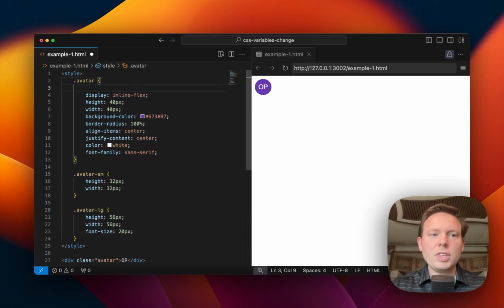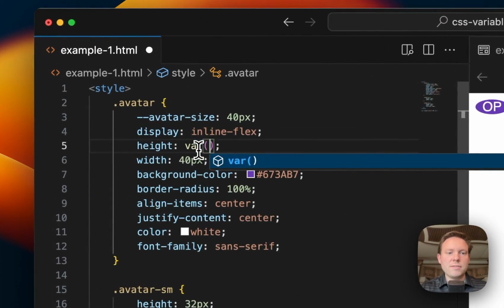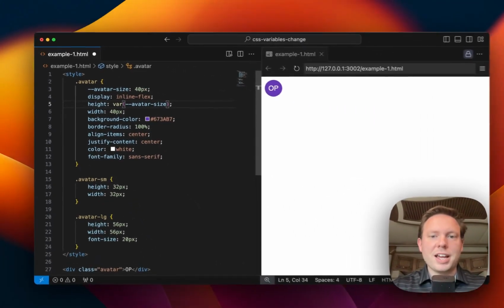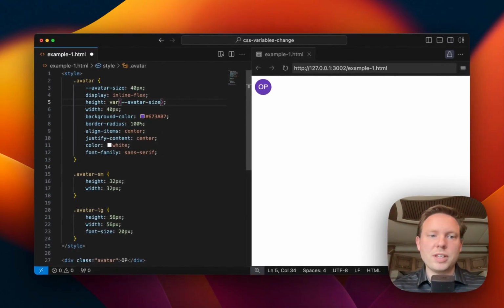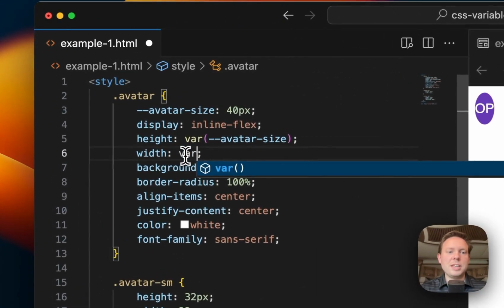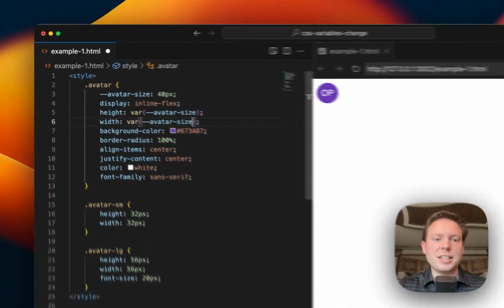So what I'm going to do is create a custom property. I'm going to call this avatar size, and I'm going to set this to my default height or width. So I'm going to just say this is going to be equal to 40 pixels. Then I can use that avatar size inside my height and width. So here I'm going to say var avatar size, and it's going to take that 40 pixels and put it in height. And I'm going to do the same thing here, var avatar size again, and it's going to put it in the width.